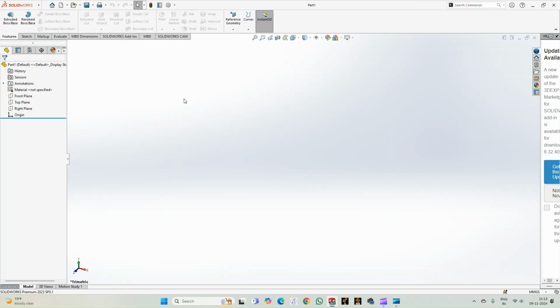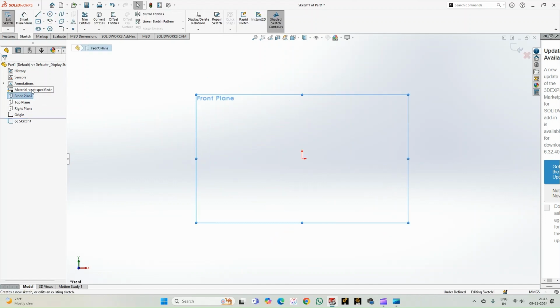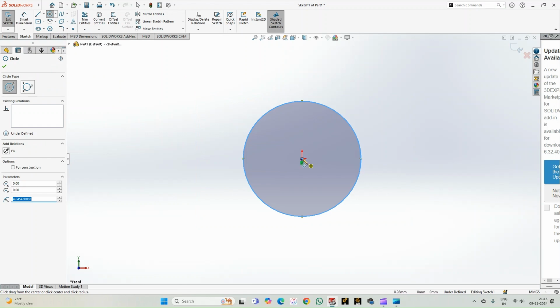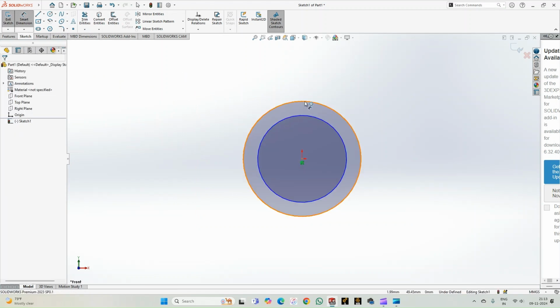In this video, we shall see how to create the inner race component of the roller bearing. So we'll begin by selecting the front plane and entering into the sketch mode. Let us begin our sketch by creating two concentric circles which are centered about the origin. So these are the two circles.